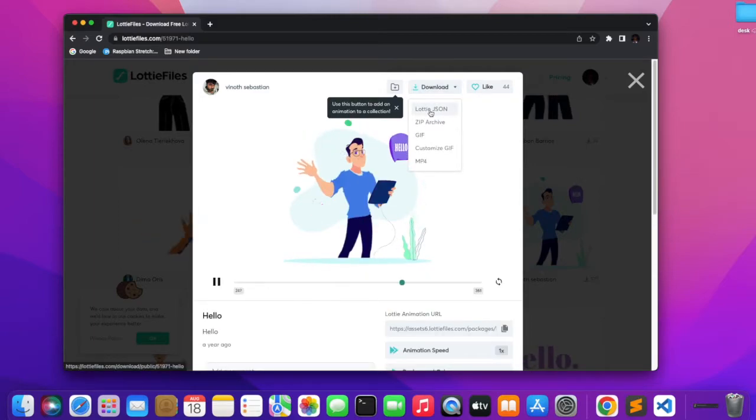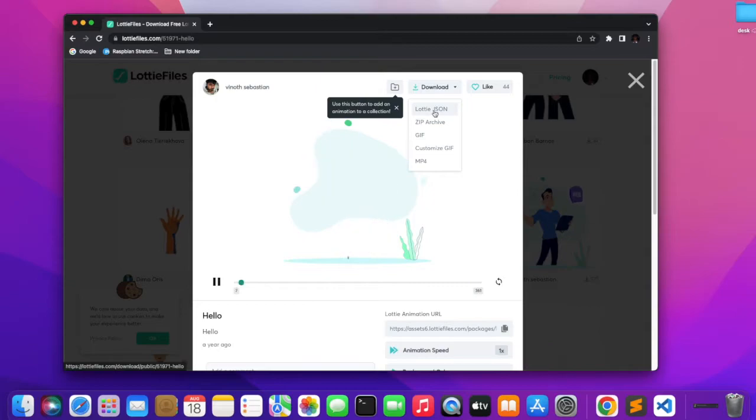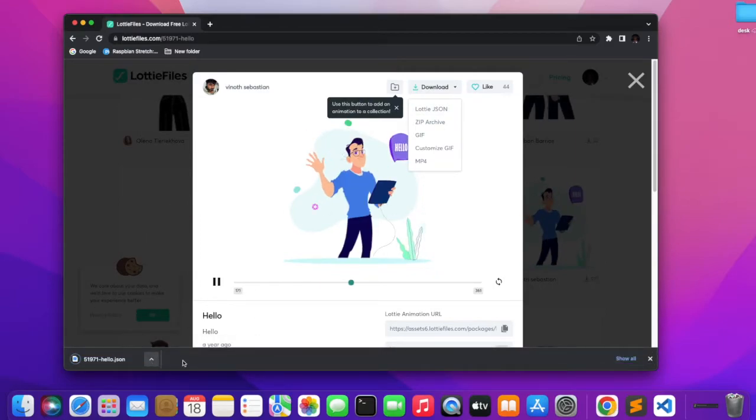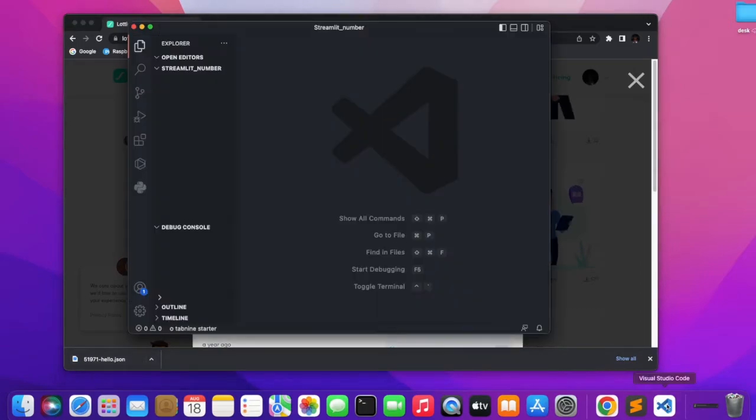What you need is the lottie.json file. Once that is downloaded, you need to save it in your folder. So you just need to create a directory here, saying this directory is Lottie, and it will store the movie files.